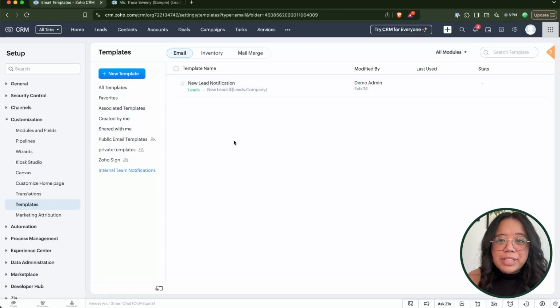Now we have our first email template. While I'm in here, I'm going to go ahead and configure the email templates for our future examples now that we've already spent some time reviewing how the email template builder works.